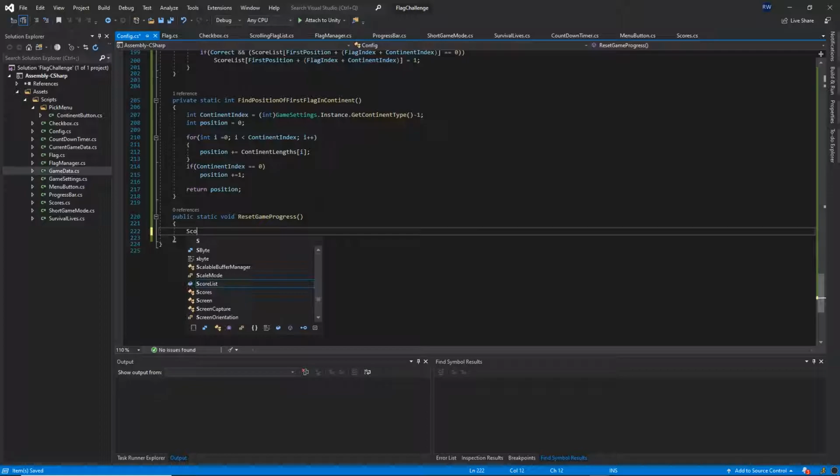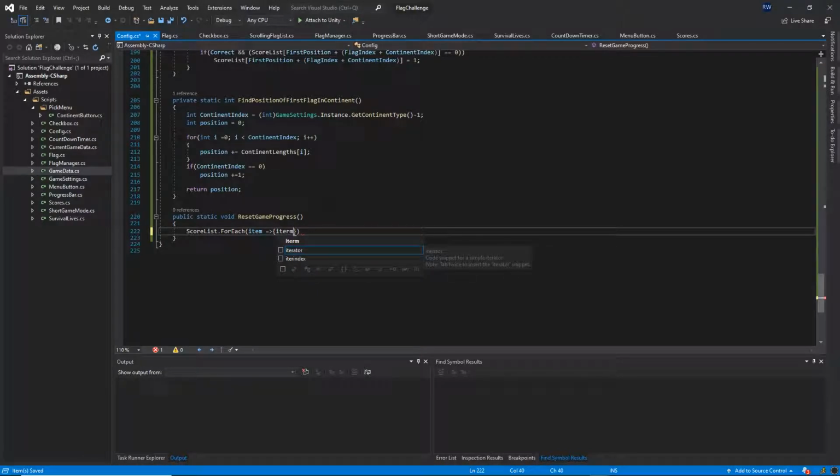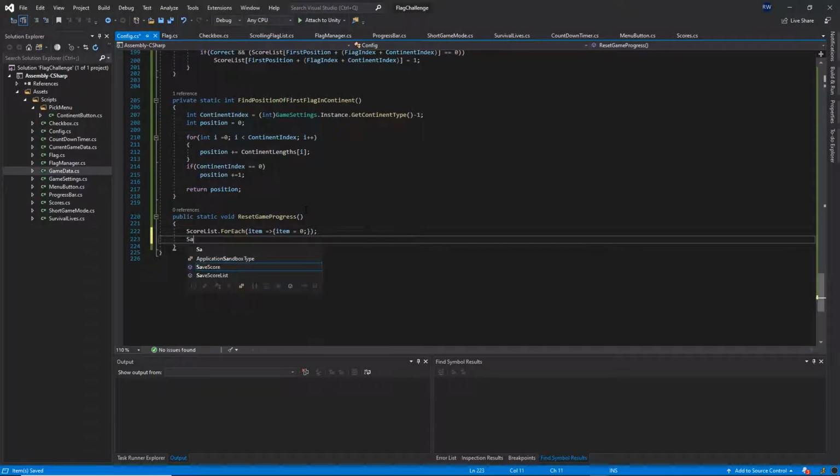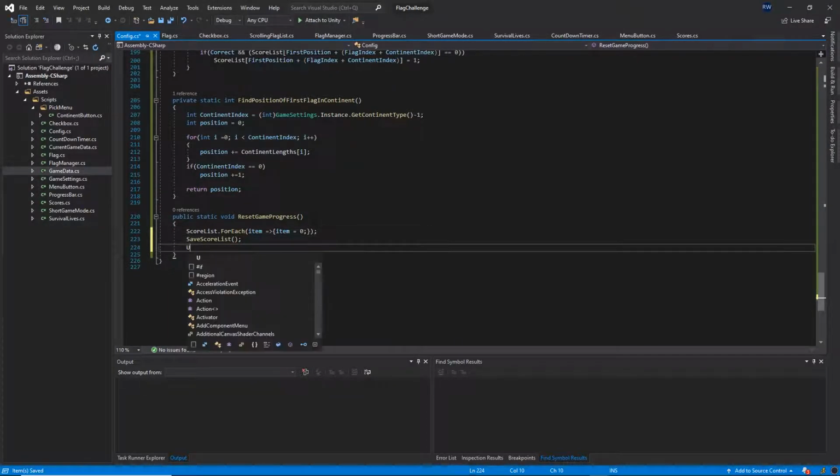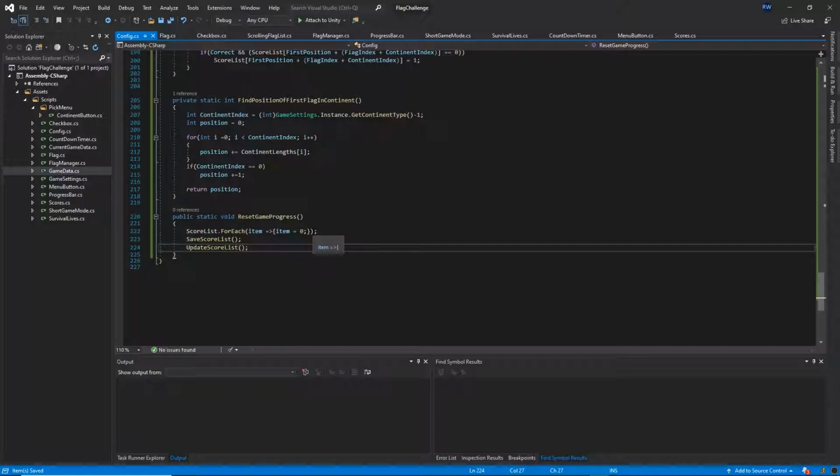Then I want to do the score list dot ForEach item, item is equal to 0. Then save score list, so when I save the score list, and then update score list. So this is to restart our game progress, so wipe out the file.